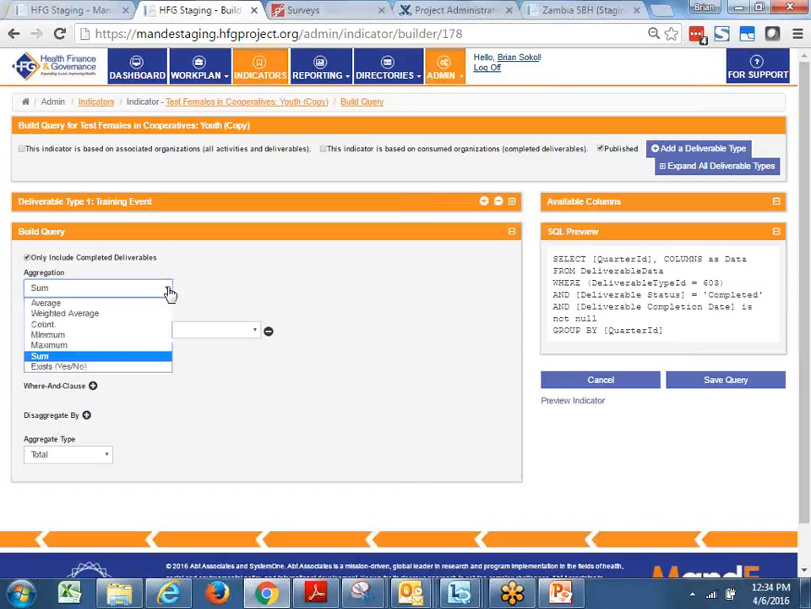So then you have various aggregation options. So sum is a good one, count, weighted average. And in Zambia, we have a new one that, again, Brendan just built that has not been pushed out to HFG yet, which is a percentage calculation. If you choose that, then it'll ask for both the numerator and denominator. But right now I'm in HFG, so that one isn't here yet, we haven't pushed that code yet to HFG. Let's go with a simple sum.